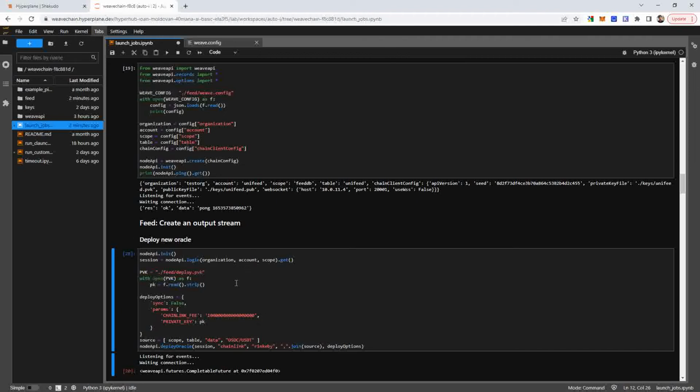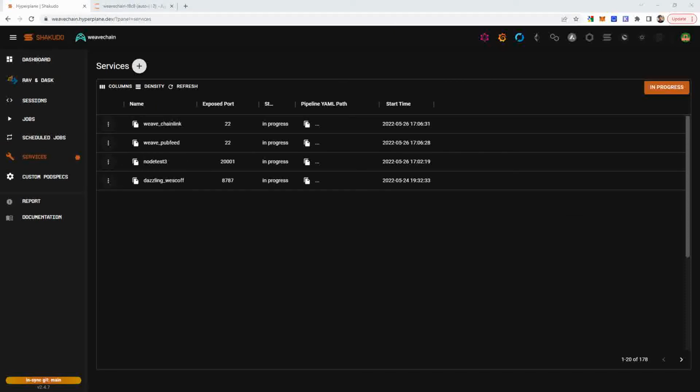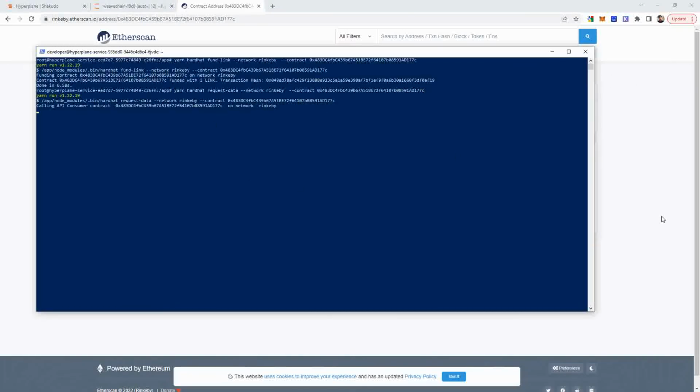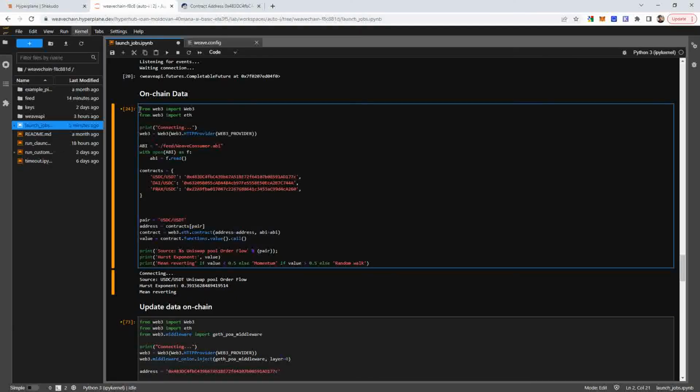When we call the function, Weavechain handles all of the necessary deployments, including the smart contracts and endpoints required to make the feed available to the Chainlink network. We can see the contract is deployed on Etherscan, and then we can fund it with LINK tokens. Now, the data is available on-chain in the smart contract, and our sample consumer contract can check it and use it for its logic.